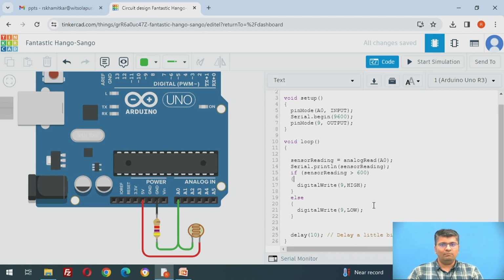Now here, for the time being, what I have done is, if the sensor reading is greater than 600, as I already told, it is a 10-bit value that varies from 0 to 1023. If it is greater than 600, we simply write HIGH on pin number 9 where the LED is connected, so the LED will be turned on whenever this value goes above 600, and whenever the value is below that 600 level, the pin will be LOW and the LED will be turned off.